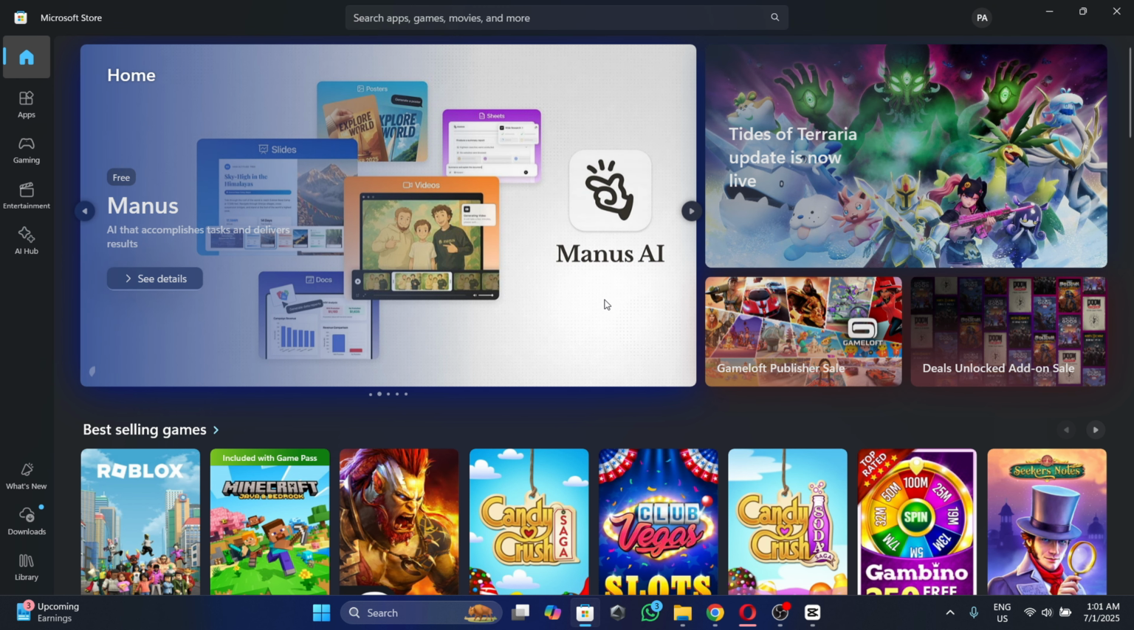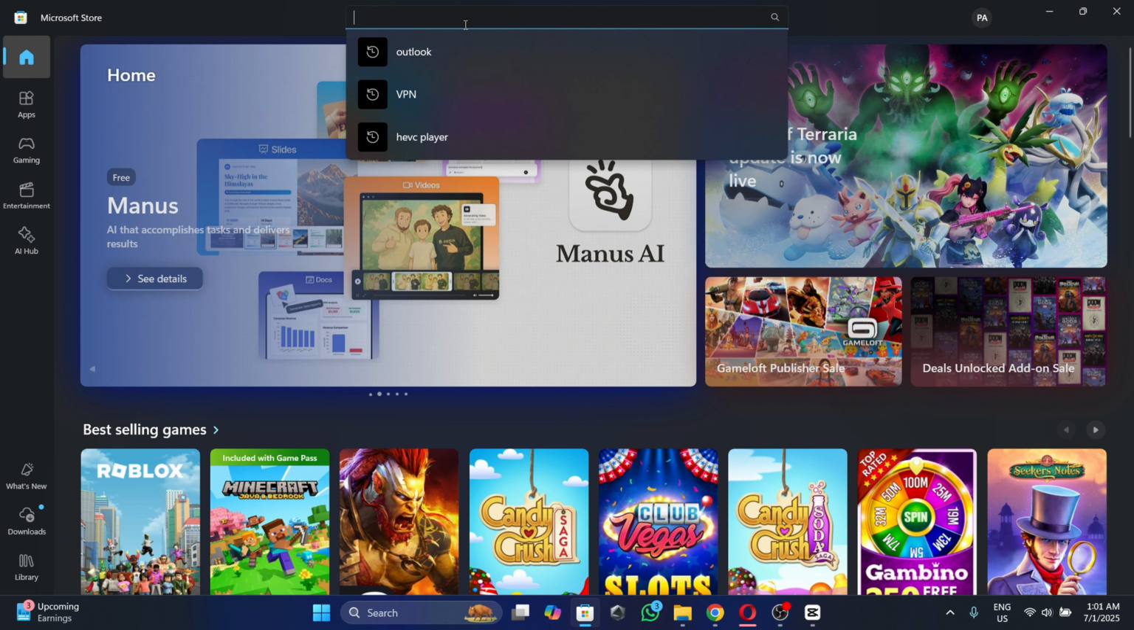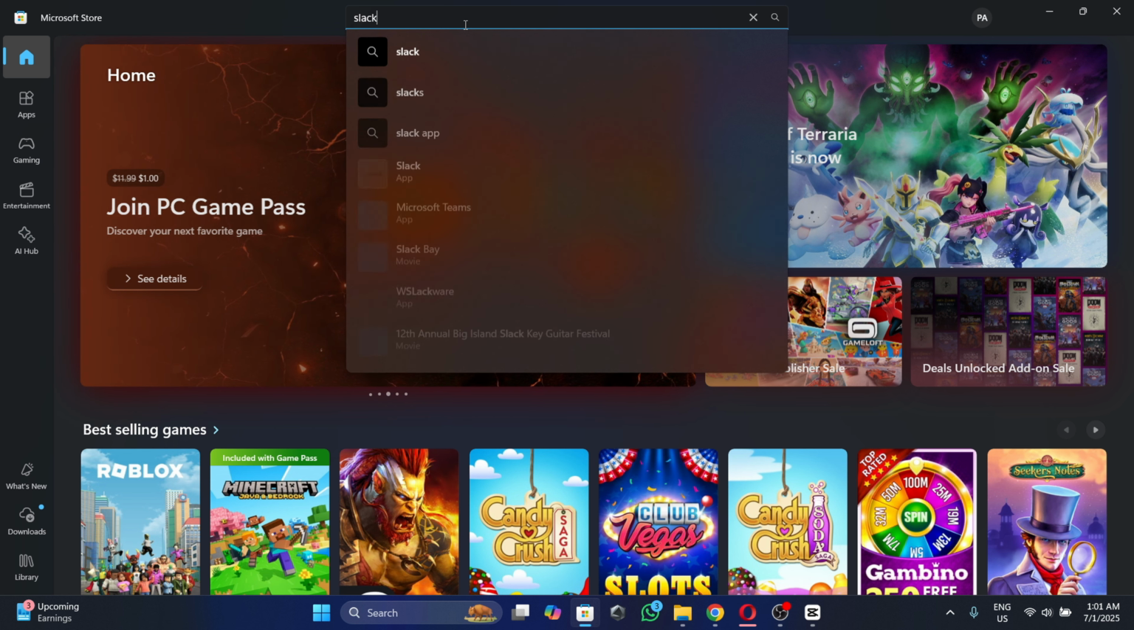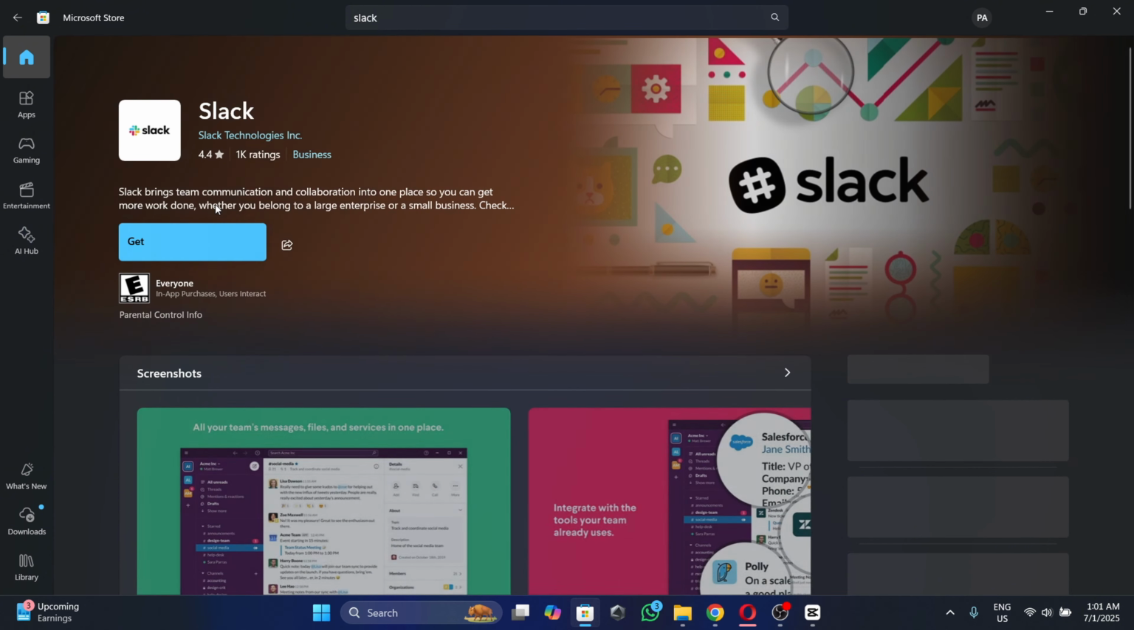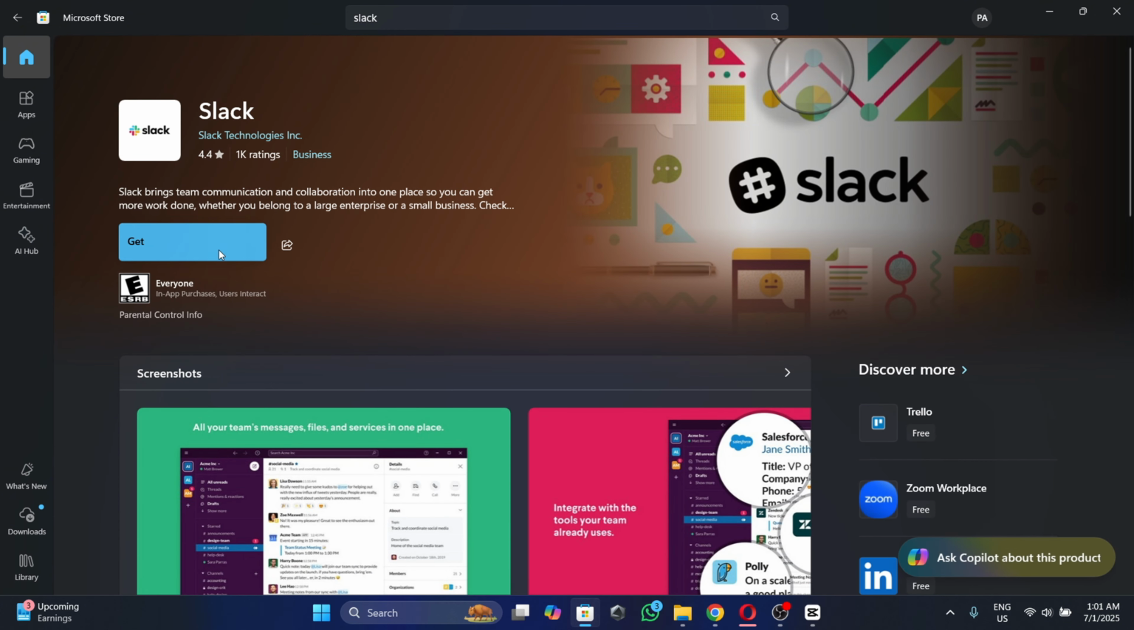Now what we want to do is to go to the search bar and we're going to search for Slack. As you can see, it's right here, so let's click on it. Then all we have to do is to click on Get. As you can see, Slack just got installed, so let's open it. To do that, all you have to do is to click on Open button, like so.